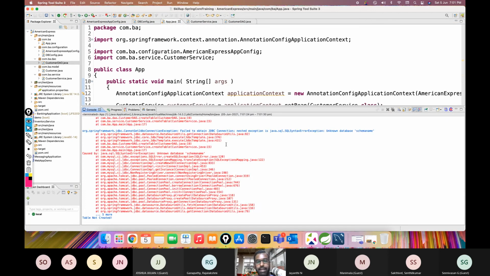Good. So that is an exception. Perfect. It's good to learn that. So what is the exception here is we have given a schema name, right? What is the schema name that we have created? American Express. But what is the schema name that we have mentioned in the property file? Dummy schema name, right? Yeah. So that's the problem.